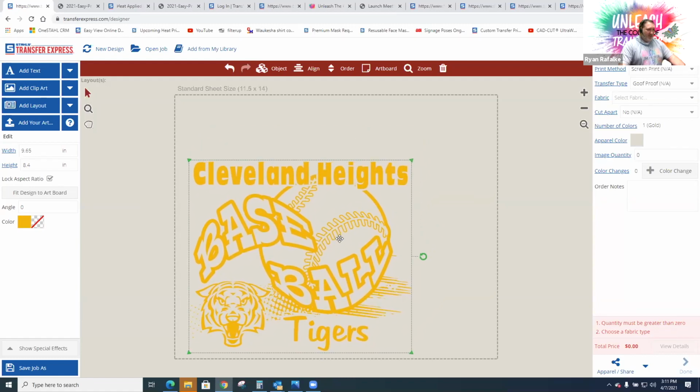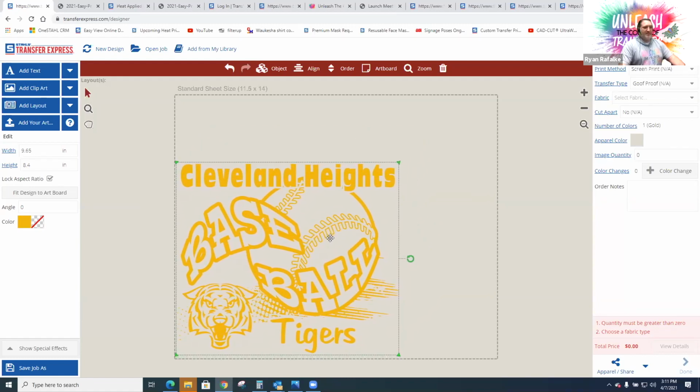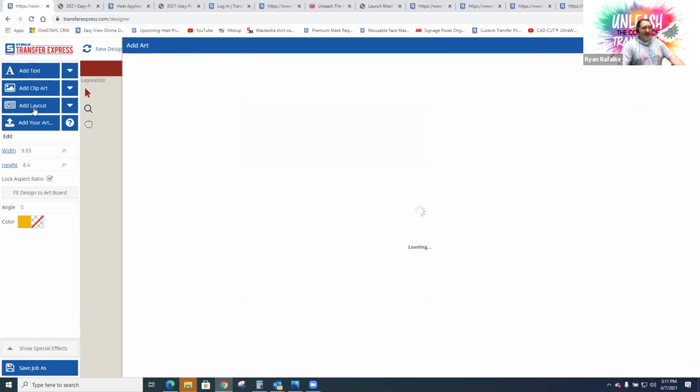All right. And he says, is there any way we can gang this image on one sheet with the sleeve? And he wants to do the shirt labels as well. So I said, absolutely, we can certainly do that. So the next thing I'm going to do is add a sleeve layout. We go here to the upper left where it says add layout.